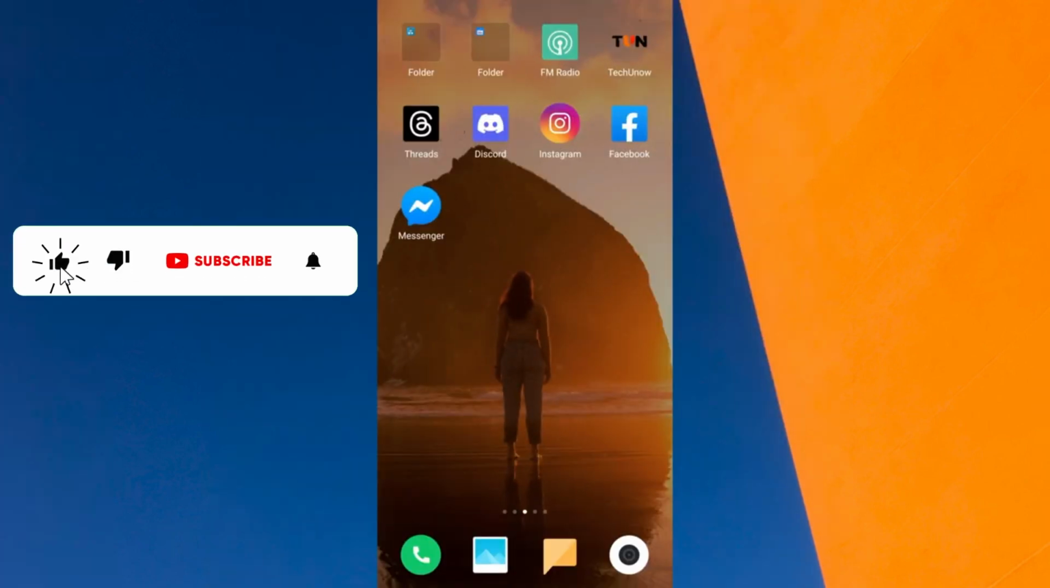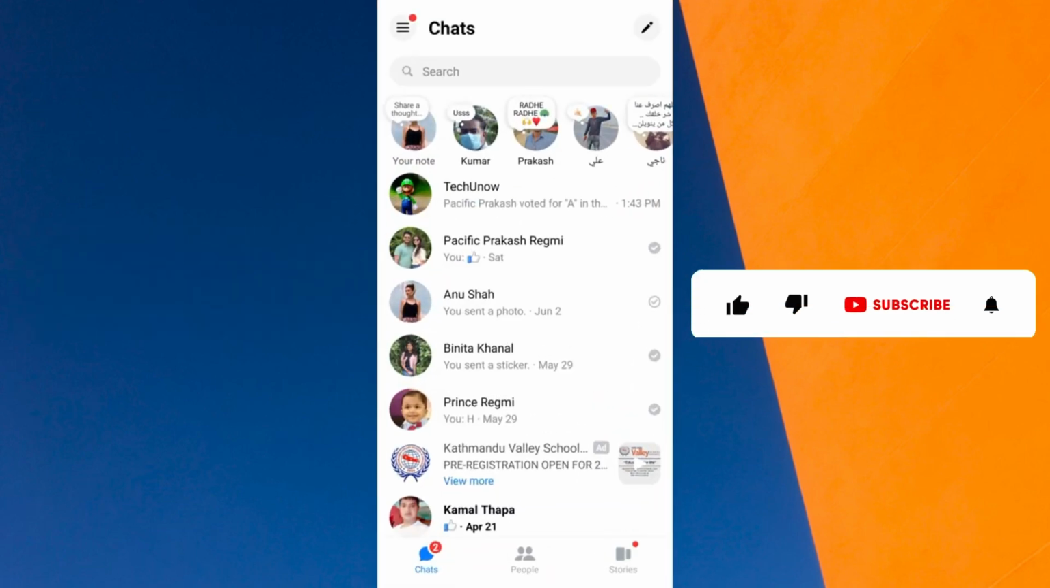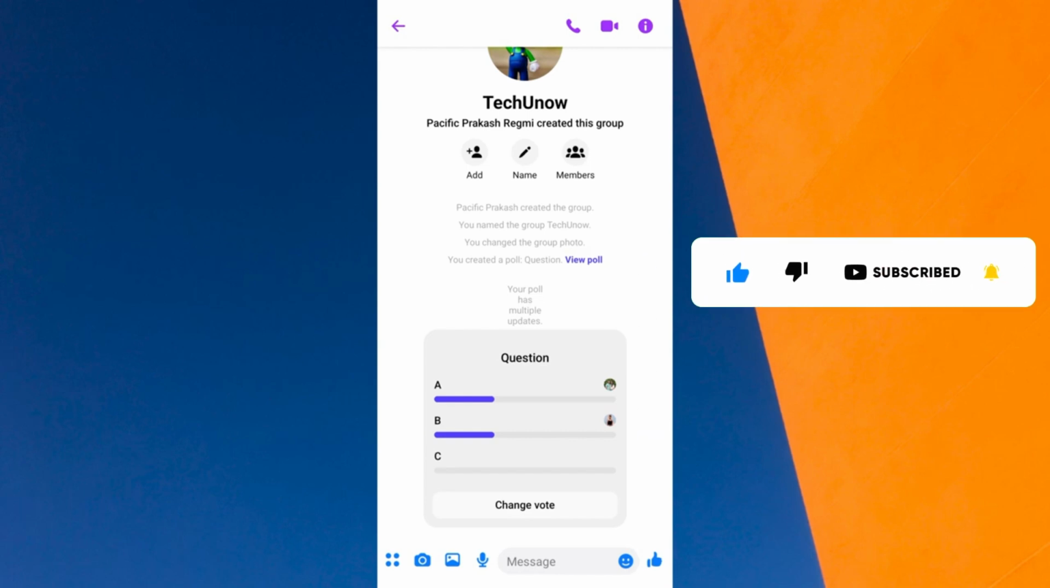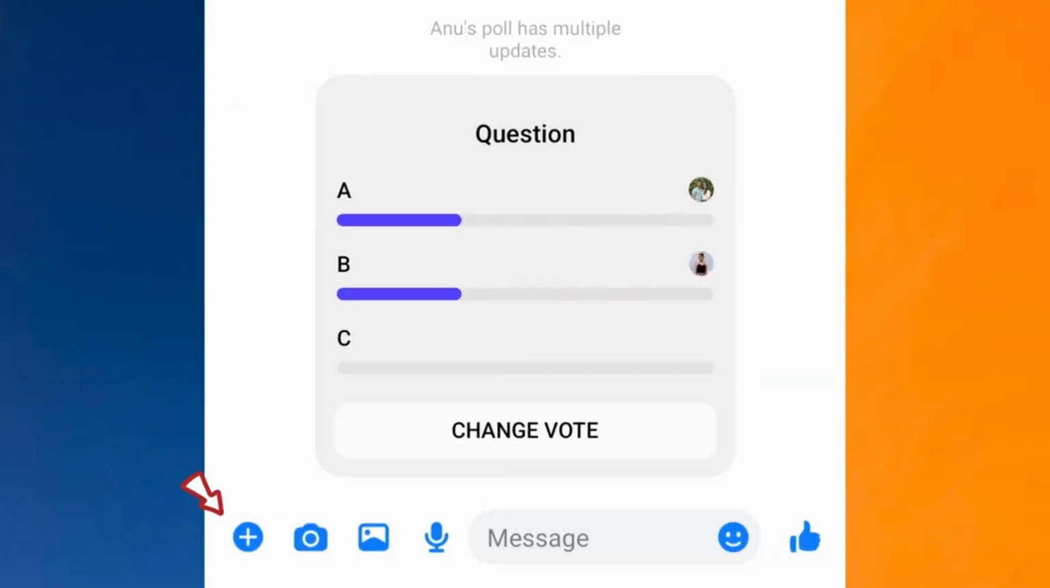To create a poll in Facebook Messenger, start by opening the Messenger app on your mobile device. Next, navigate to the group chat where you want to create the poll. If you don't have a group chat yet, you can easily create a new one. At the bottom of the chat screen, you'll see the message input field. Tap on the four-dot menu to the left of this field, or you might see a plus icon instead.